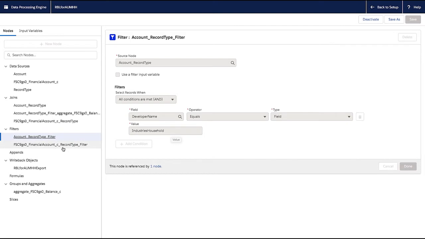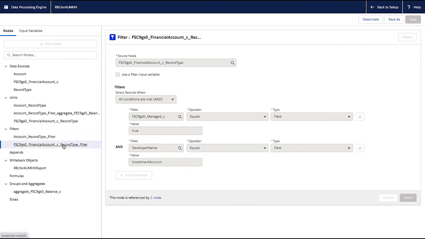The second filter that we have done is a financial account record type filter. This is basically specific to this rule where the source node is the financial account record type join, which is this node. We are putting two filters over here. First is where the financial account is a managed account, and second is where financial account record type is an investment account.